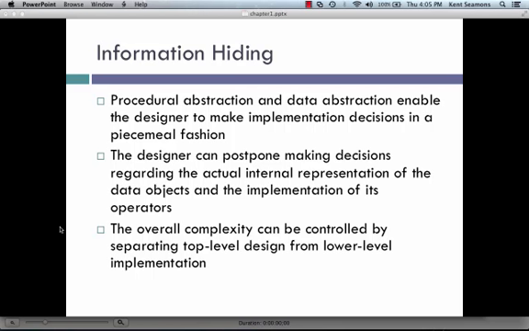So both procedural abstraction and data abstraction enable designers to make implementation decisions in a piecemeal fashion. So we can postpone decisions regarding actual internal representation of data objects and the implementations of the operators, and we can start out with just the abstraction in terms of what an object does, and not how it does it.